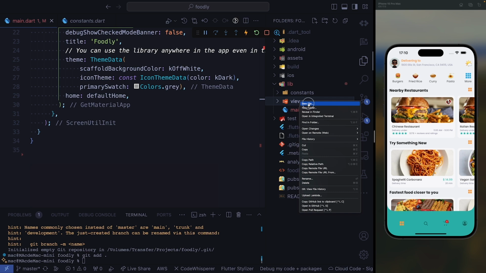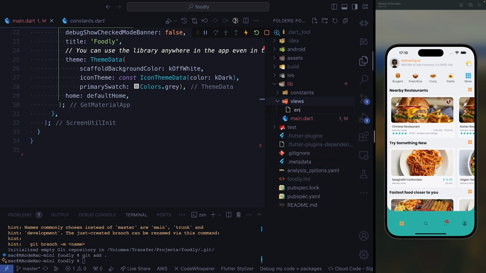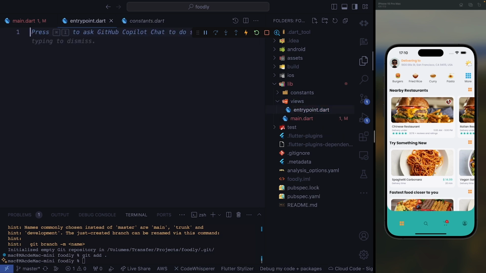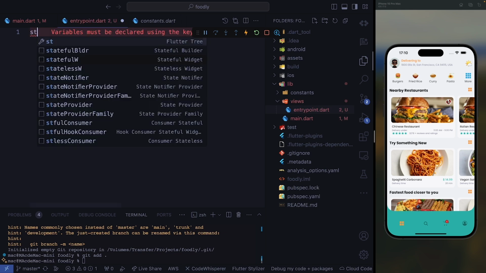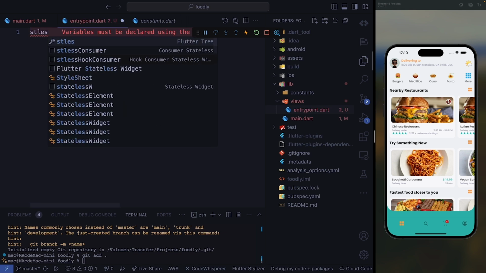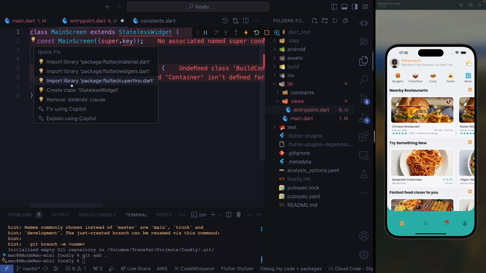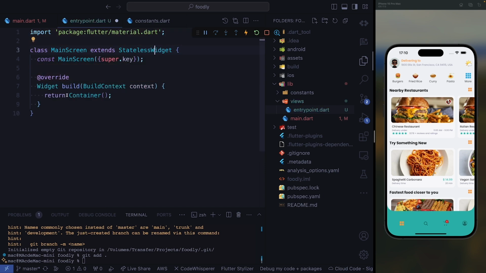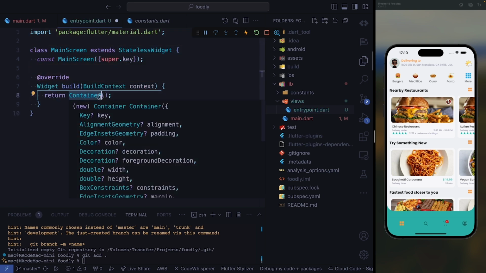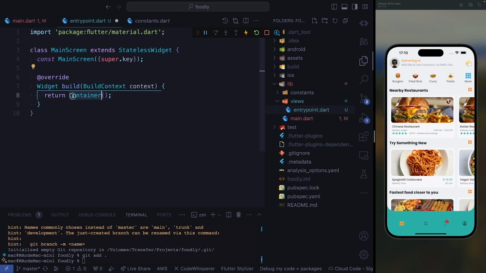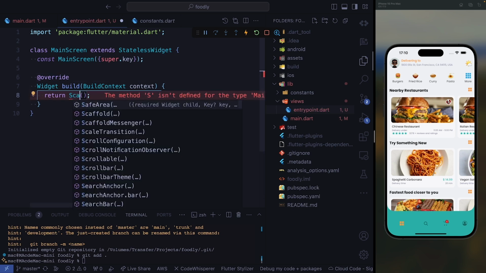Inside of this folder, we're going to create a new file, and we're going to call it entry_point. It has to be a .dart file. In our entry point, we need to create a widget. So we're going to create a stateless widget, and we need to give it a name. I'm going to call it MainScreen. Here let's go ahead and import material. After importing material, we need to change the return widget here. Instead of a container, we're going to be using a scaffold.